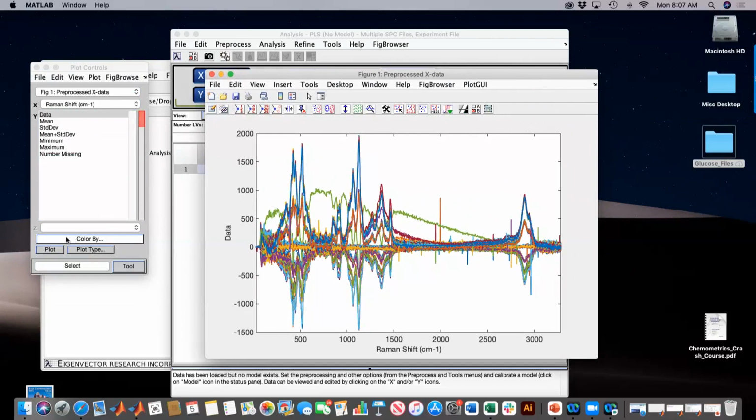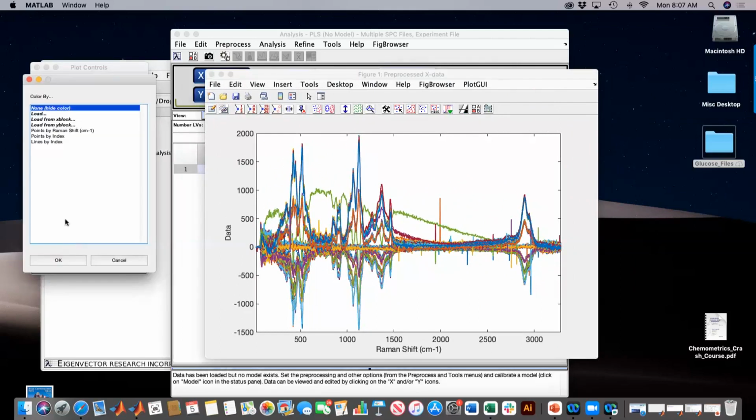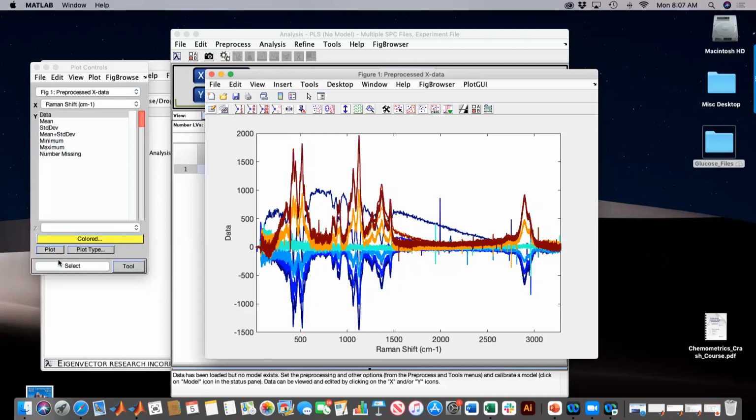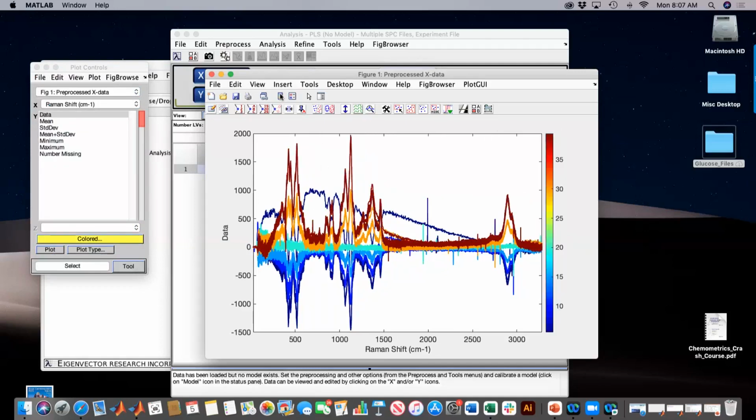Now we can use color by on this as well. And I'll do that load from the Y block. And bingo, there we go. Put the legend back on. And so you see again that most things line up pretty well. Also, we see our one sample here that is kind of a stray.